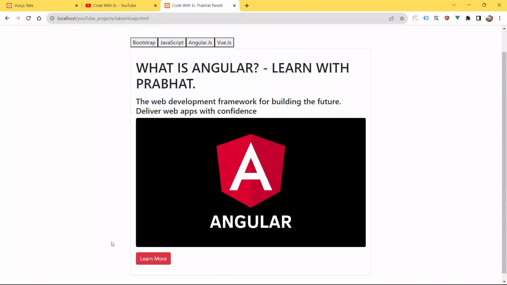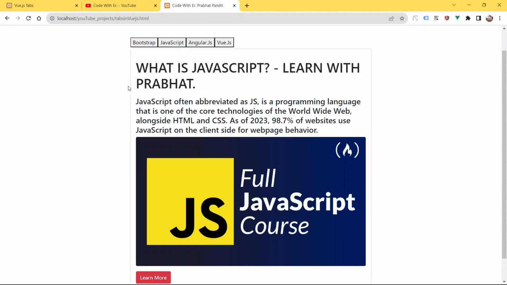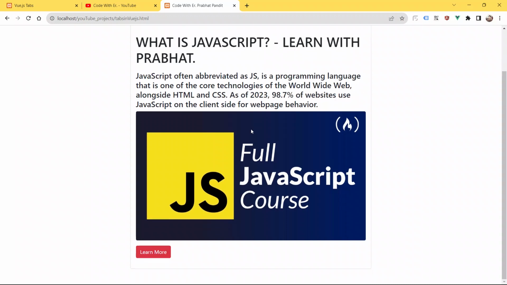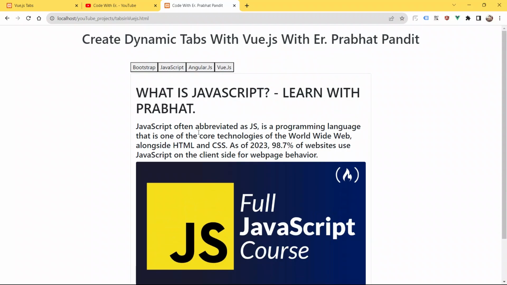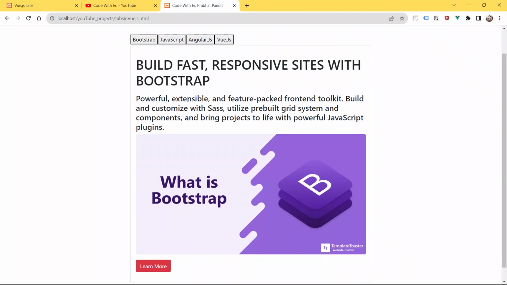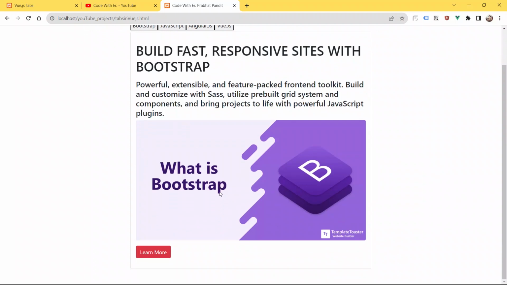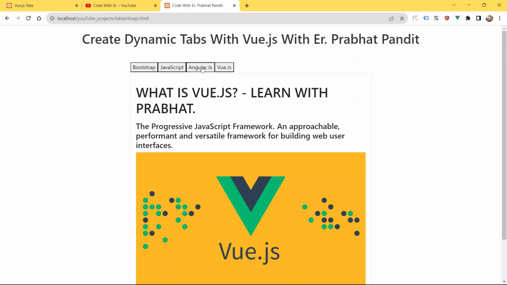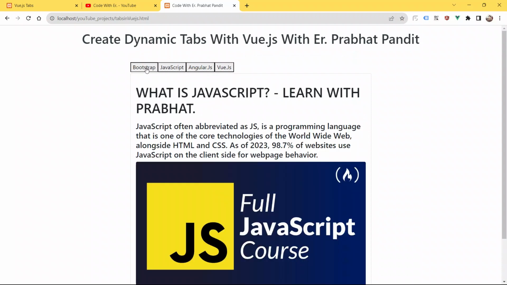And below that image you can see the button also, learn more. Go to the JavaScript and see here the dynamic content. What is JavaScript, learn with Prabhat, and here also we can see some text, and below this we can see the image also, and below this we can see the button also, learn more. Go to the Bootstrap. See, build fast responsive sites with Bootstrap, some text also, and below this you can see the image also, and below the image you can see the button also, learn more. So guys, as you can see here, our tab is dynamic and working fantastic and fine also.